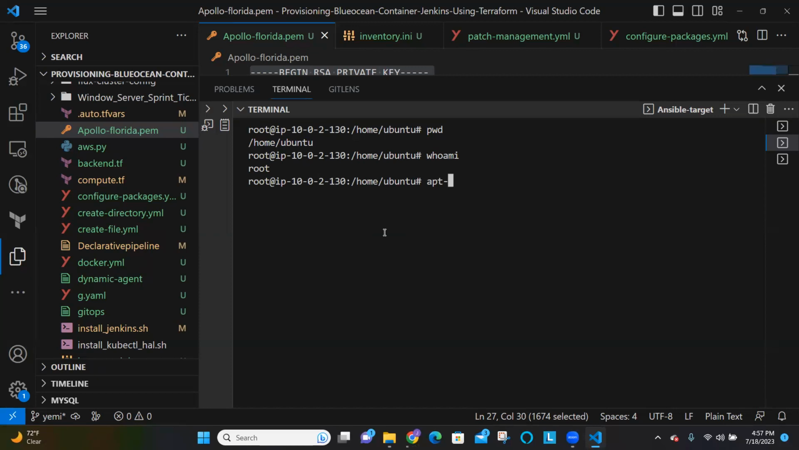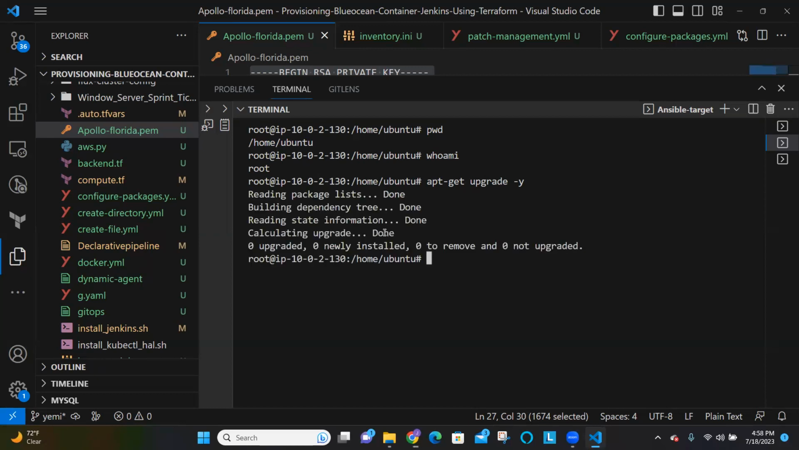So it's apt-get upgrade. If you don't know whether you need -y, just put it for the sake of it. So you enter, and of course it's telling us that we don't have any new updates to worry about. So that is upgraded.